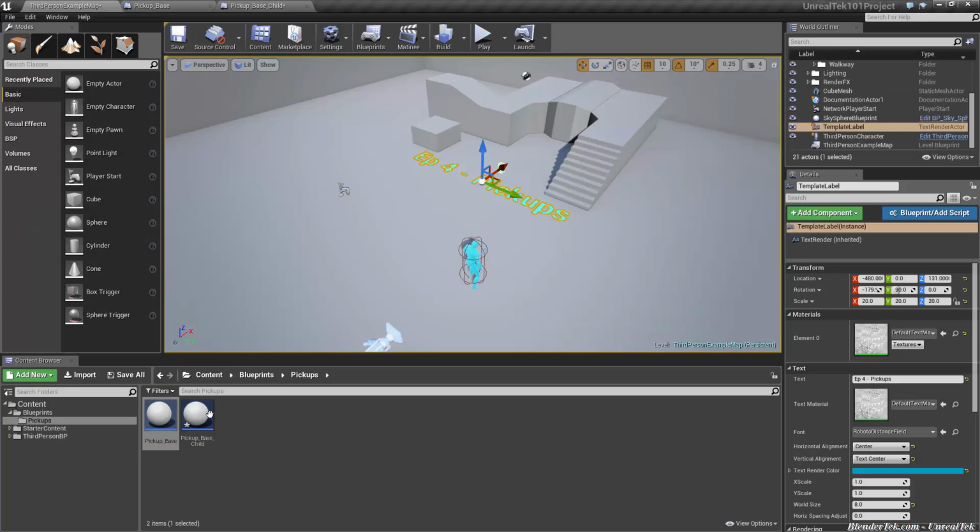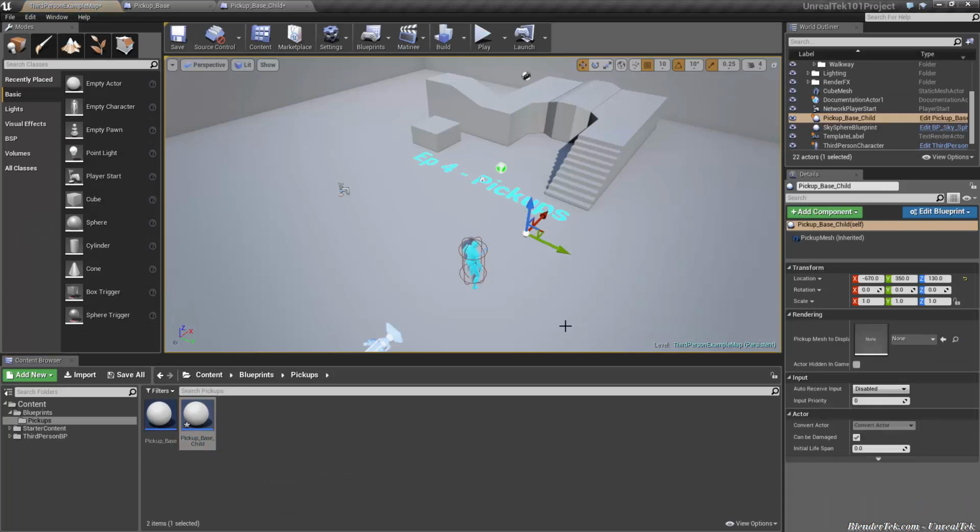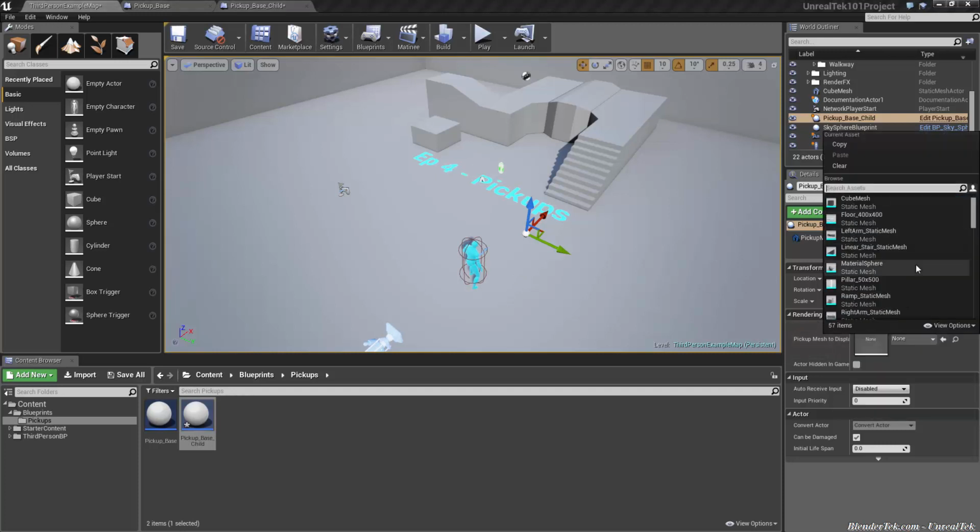First of all, we want to go into our map. We want to take pickup base child, and we want to just place one in the level somewhere. We'll place it right in front of the player. Now we can't see anything. That's because under our category rendering pickup mesh display, we haven't chosen anything. So let's choose one. Start with any mesh.